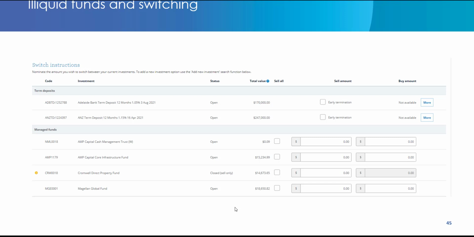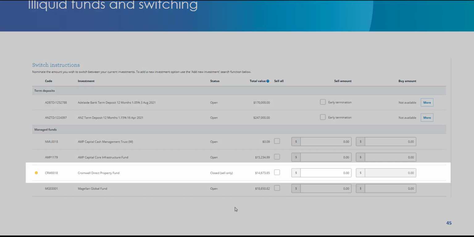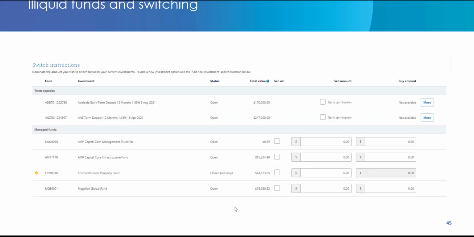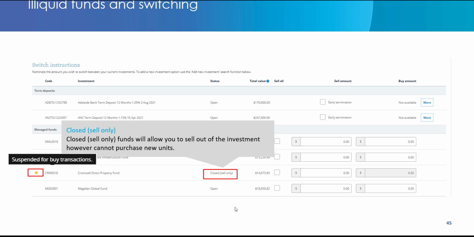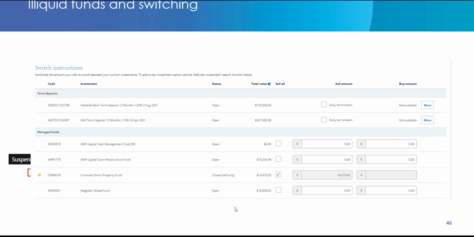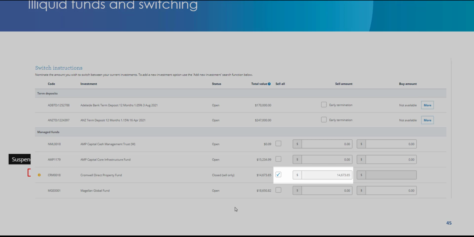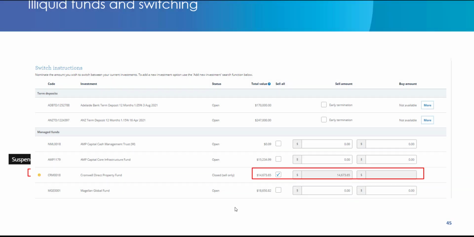I now want to show you what it looks like within the switch grid when switching individually within your client's account. I've got one example here of a fund that is closed and is a sell-only fund. This is the Cromwell Direct Property Fund, and how do you know it is an affected fund? Well, it is denoted by the yellow icon to the left-hand side there, and when you hover over it, it'll say suspended for buy transactions. This is a soft close fund. It shows here that it's closed and has sell-only status. Sell-only funds will allow you to sell out of the investment, however you cannot purchase new units. So if you wanted to sell out of it, you can either select the sell all box or denote the amount in the sell amount if desired.